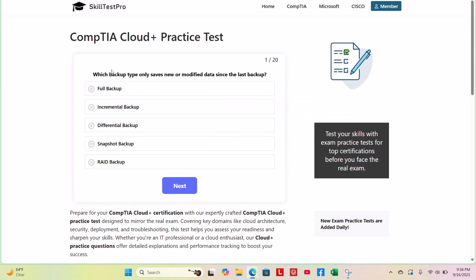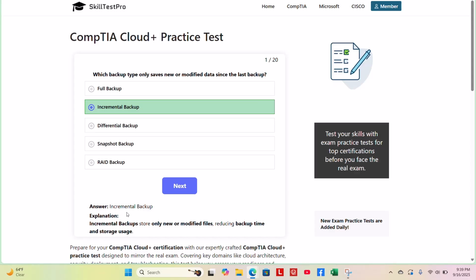Question 1. Which backup type only saves new or modified data since the last backup? Full backup, incremental backup, differential backup, snapshot backup, or RAID backup? What do you think? The correct answer is incremental backup. Incremental backups store only new or modified files, reducing backup time and storage usage.